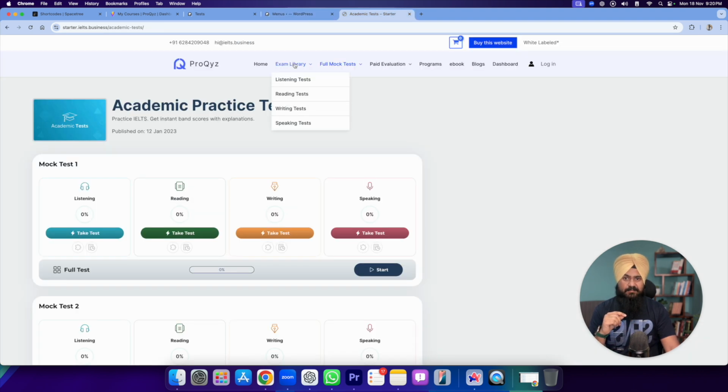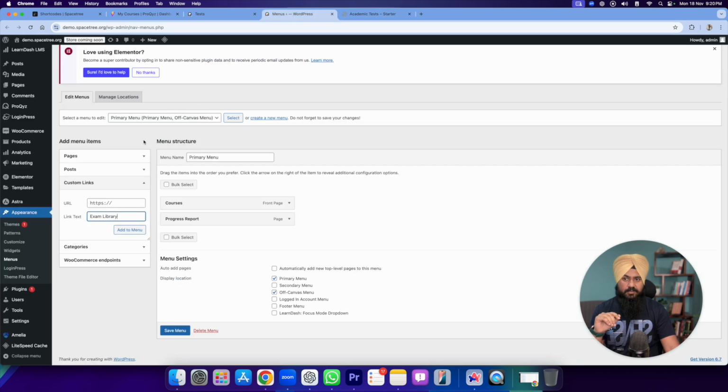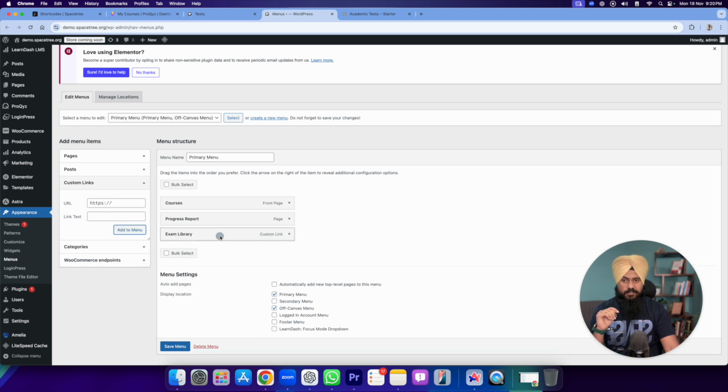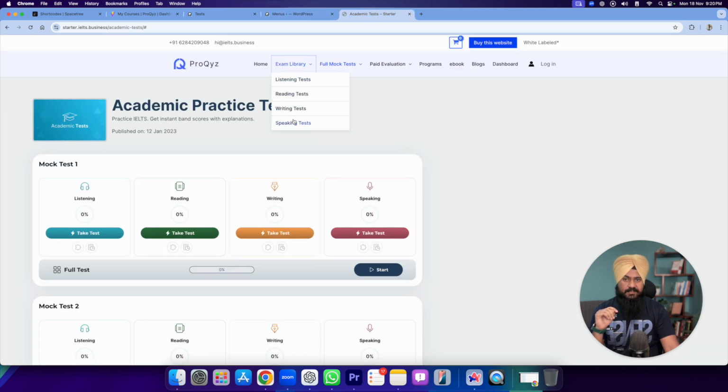Now, when you click exam library, it doesn't do anything. It's just an empty link. So here, instead of adding any link, simply enter hash and click on add to menu. You can also set the order of this item. Now the second step is to add module-wise test.